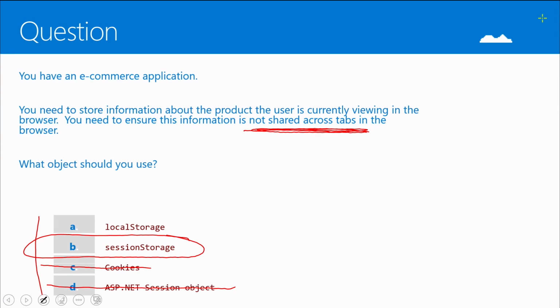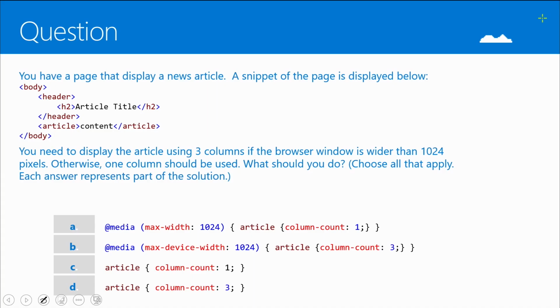Now, with session storage, it's going to be particular to that tab, and when you close that tab, it's then going to get rid of that data. And just to reiterate here, it's only going to be for just that tab, so the correct answer is going to be B, session storage.